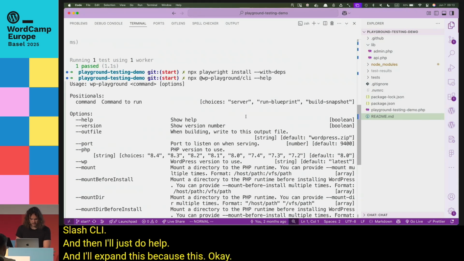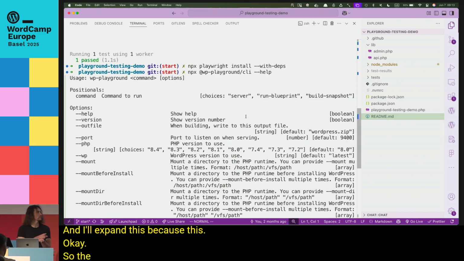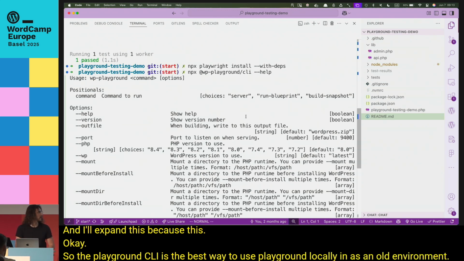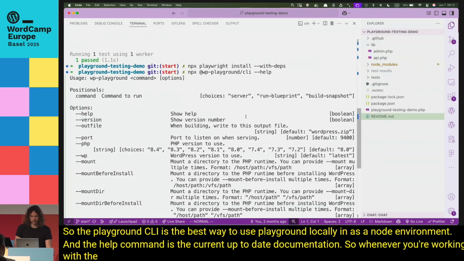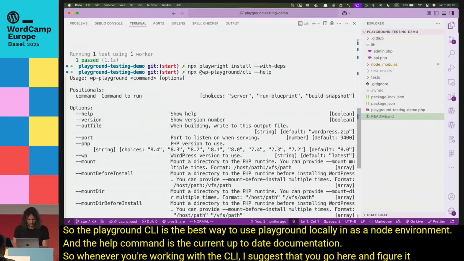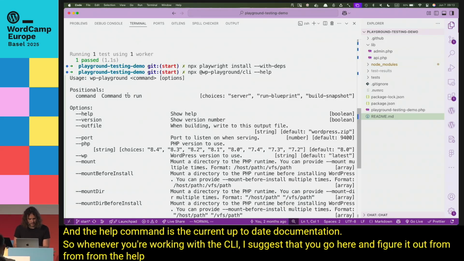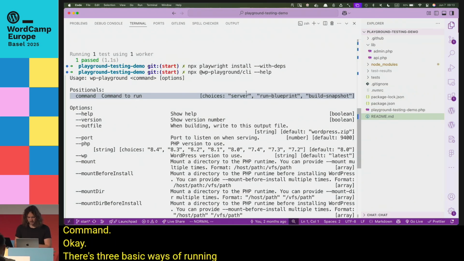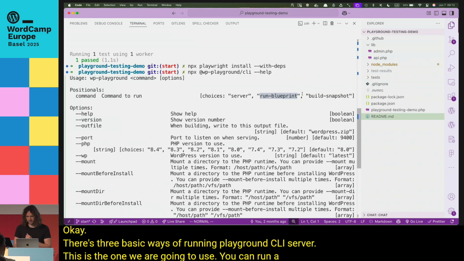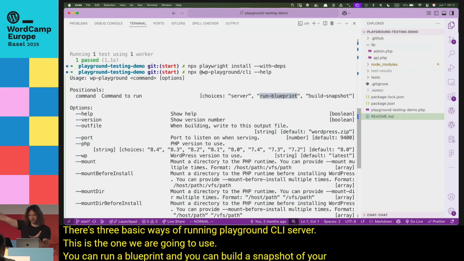OK, so the Playground CLI is the best way to use Playground locally as a Node environment. And the help command is the current up-to-date documentation. So whenever you're working with the CLI, I suggest that you go here and figure it out from the help command. OK, there are 3 basic ways of running Playground CLI. Server, this is the one we are going to use. You can run a blueprint, and you can build a snapshot of your site so you can reuse it later on.